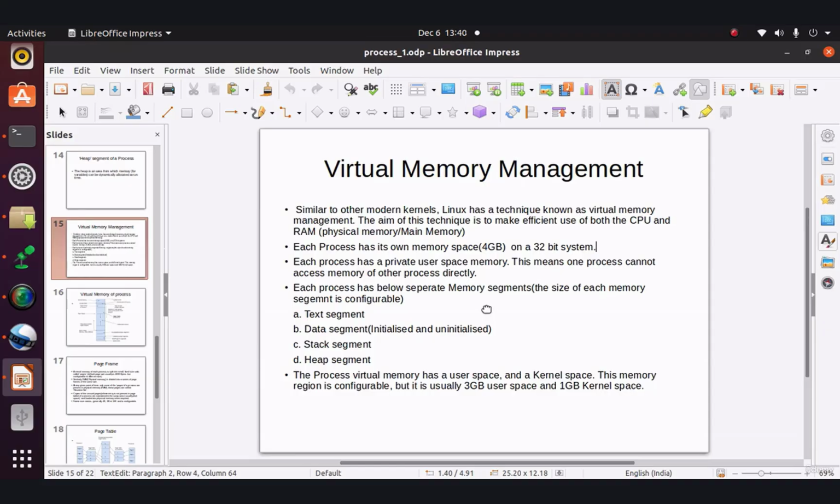Now in virtual memory, each process has its own memory space. On a 32-bit system, the address space can map up to 4 GB, that is 2 raised to the power 32. Each process can have its own memory space of 4 GB. Each process has a private memory space. This means memory of one process cannot be directly accessed by another process. In the same way, each process maintains its private data.